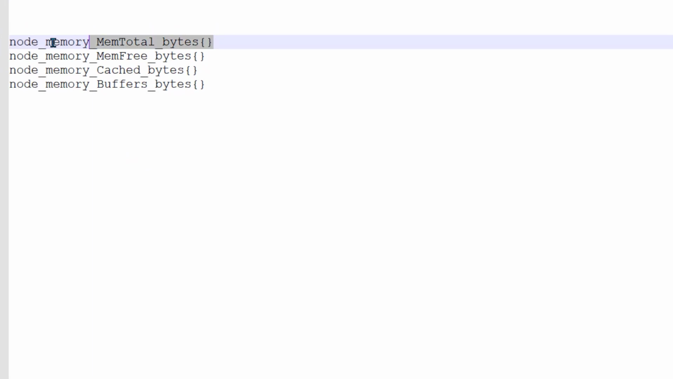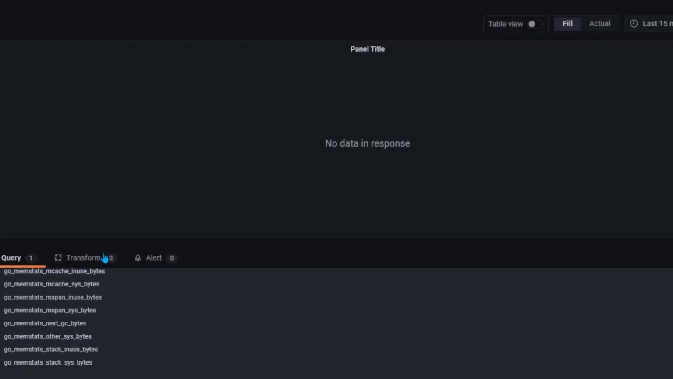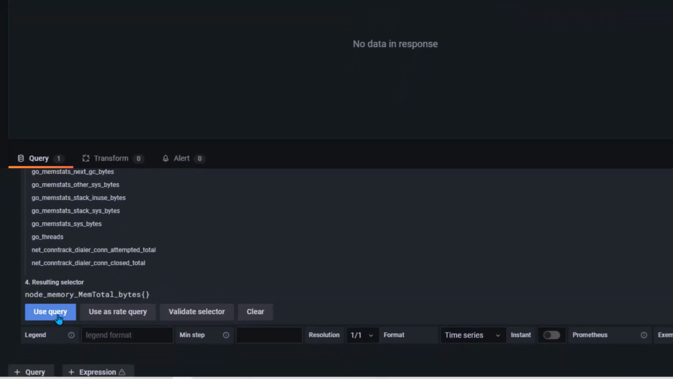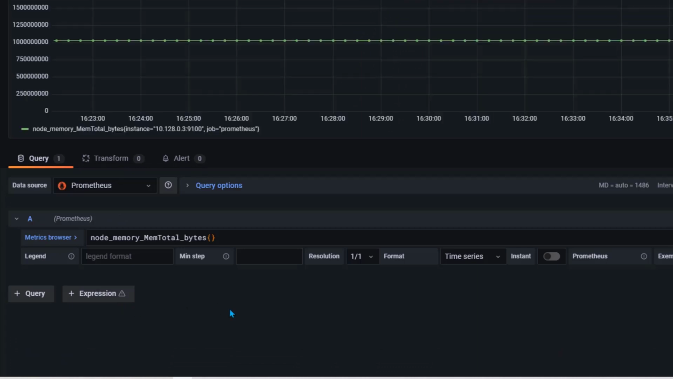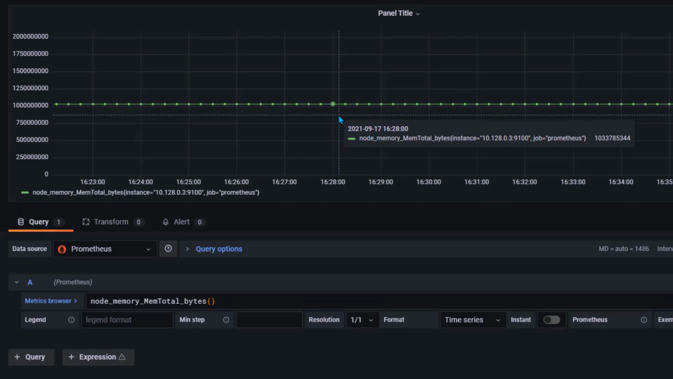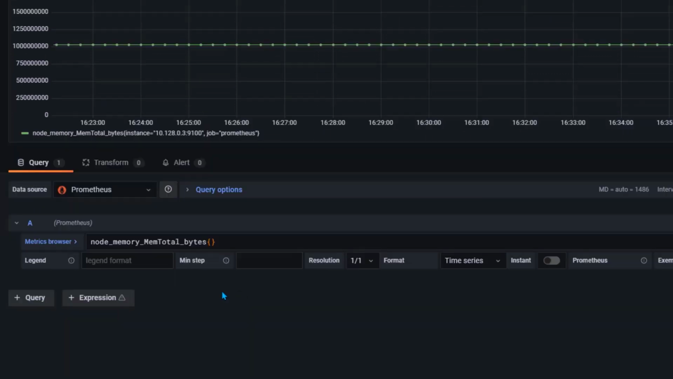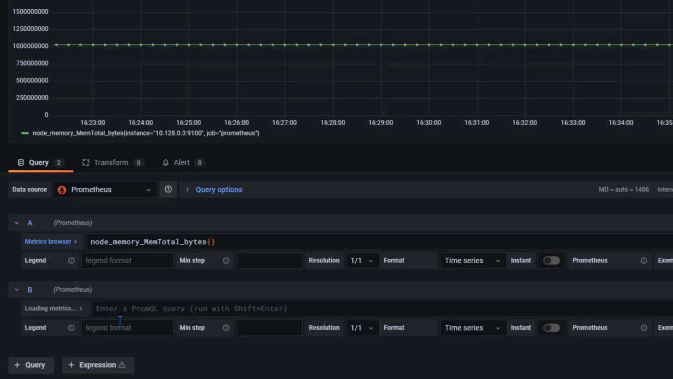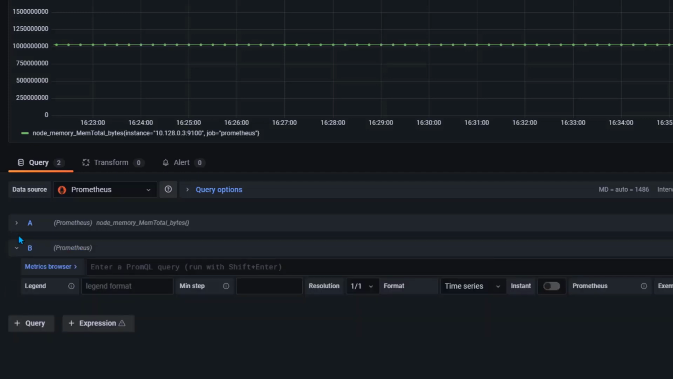So either you can just copy paste it, or you can select it from the metrics and then click on use query, and now you can see this is the data which we see. It is showing us the total memory bytes which are available. Now if I click here on query, I'll have an option of adding another query. This query is called query A, which you can see here as well. There is an option to expand or collapse it. And now we can focus on query B.